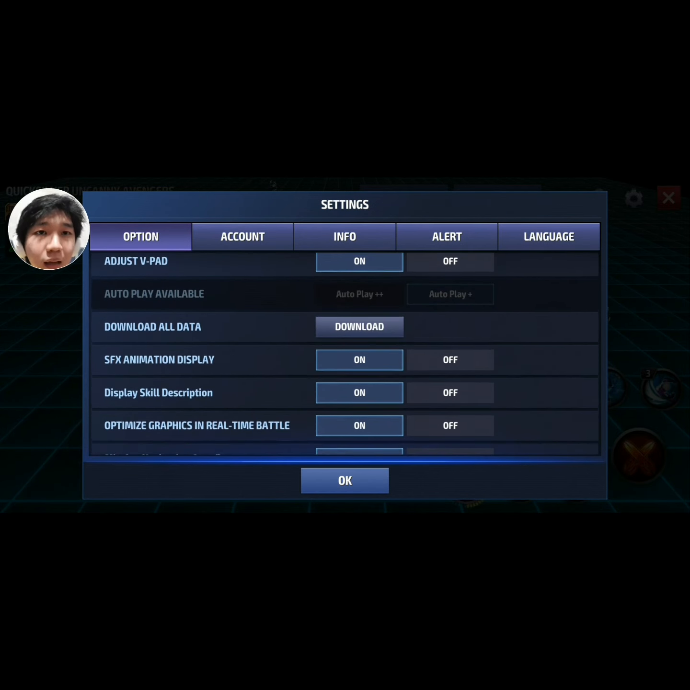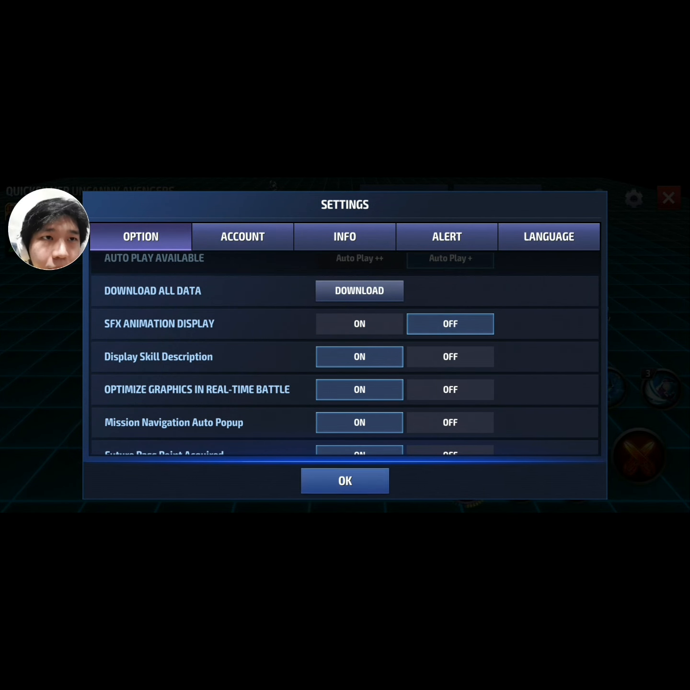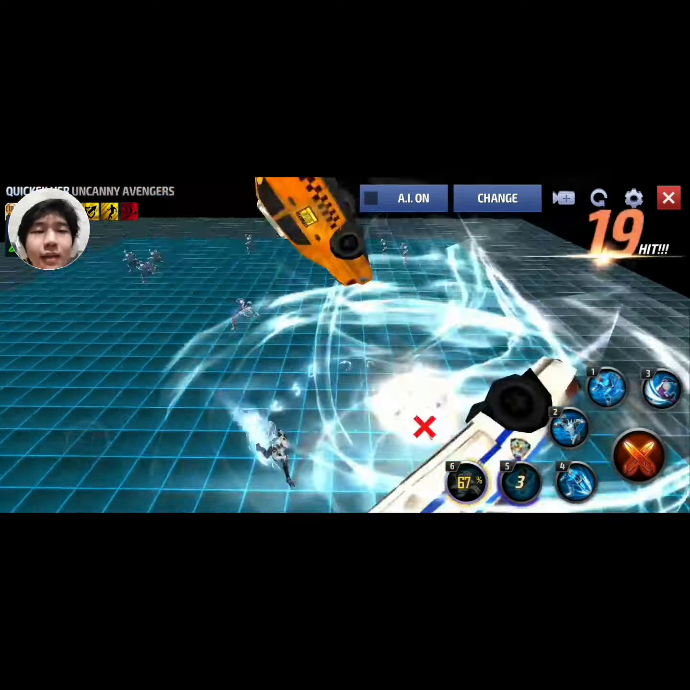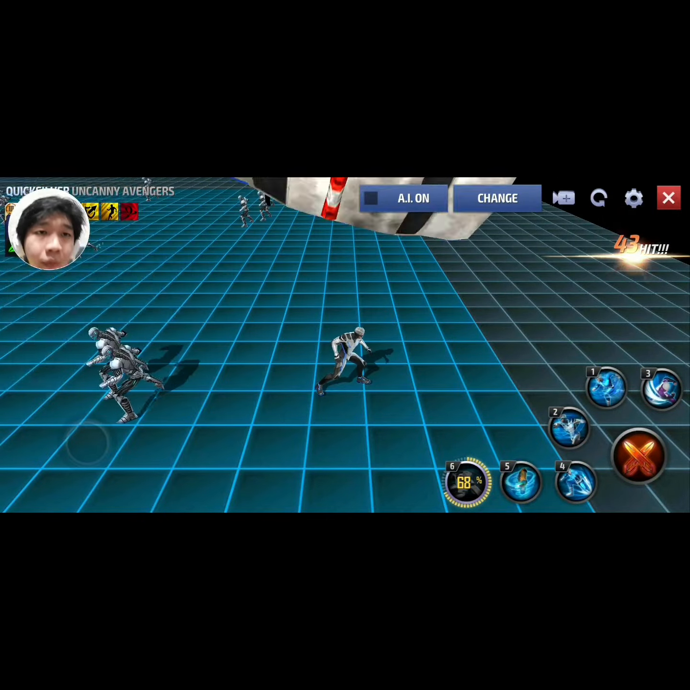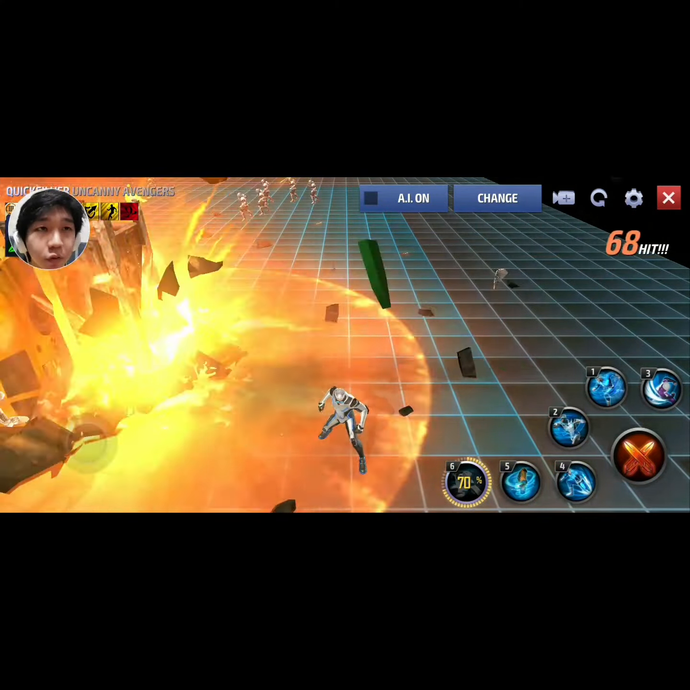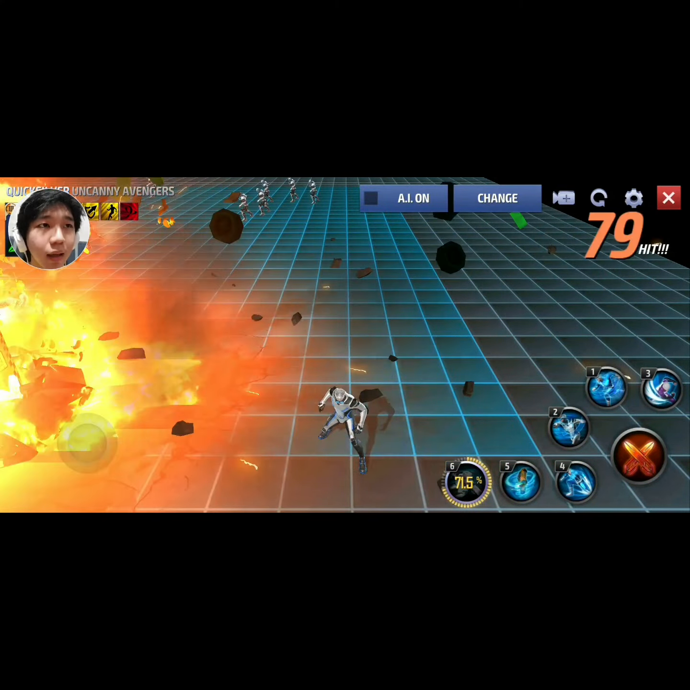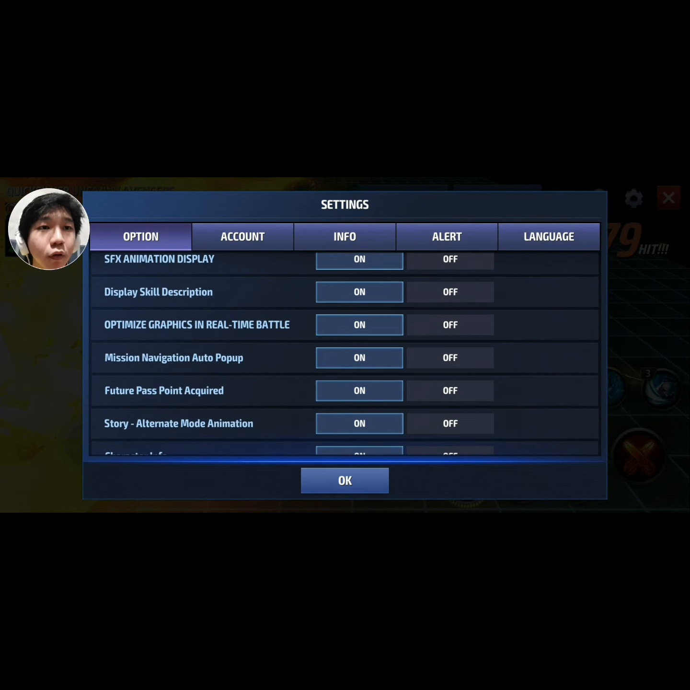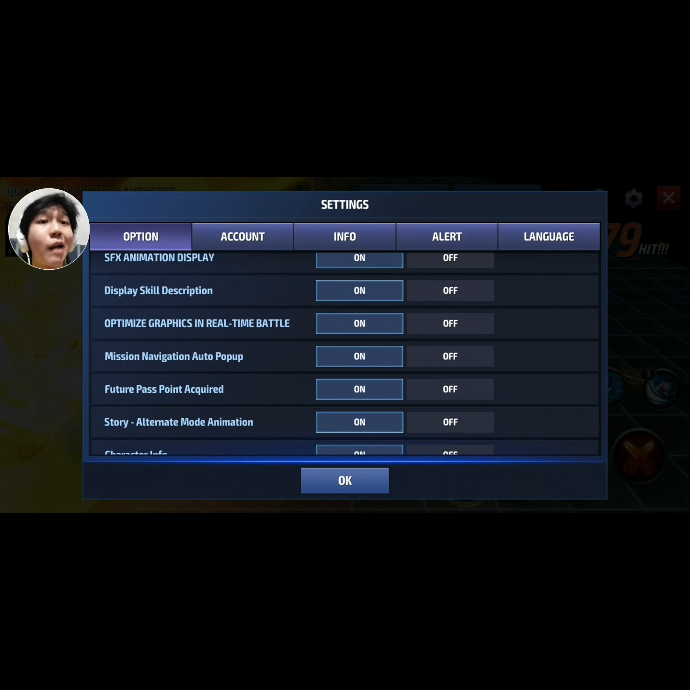Basically, what will that do is, if I turn that off, as you can see, the camera will not shift, and you can clearly see what the boss is doing. So that again, another very important thing. But for me, I practice with it on, and I play it with it on because the skills, man, look so good on this game. And one of the things why we like these games is because of that.